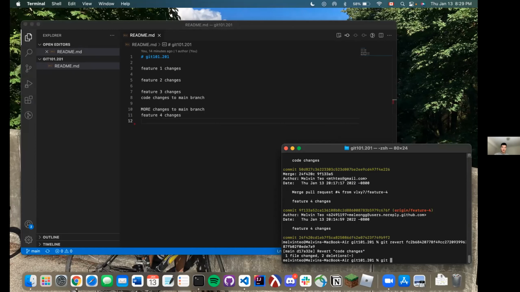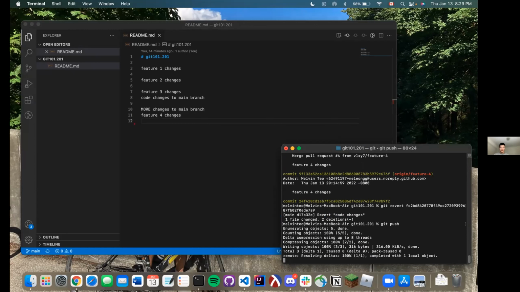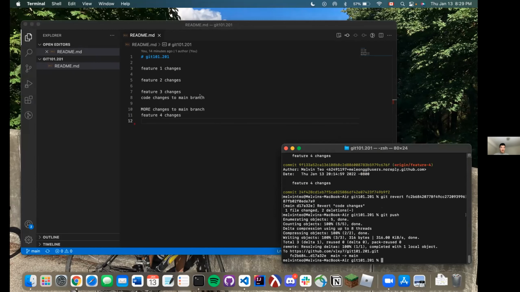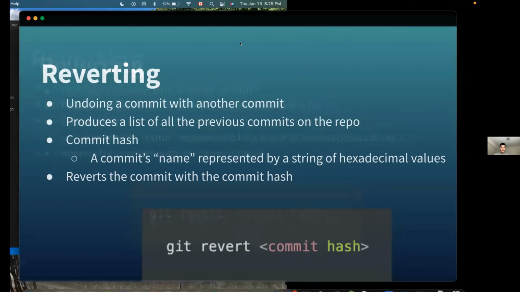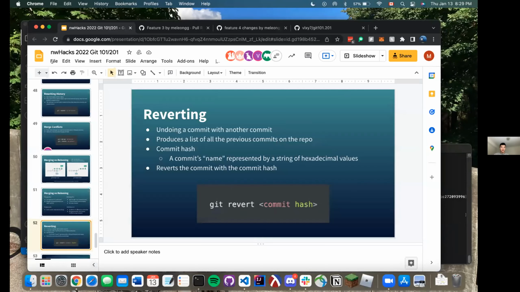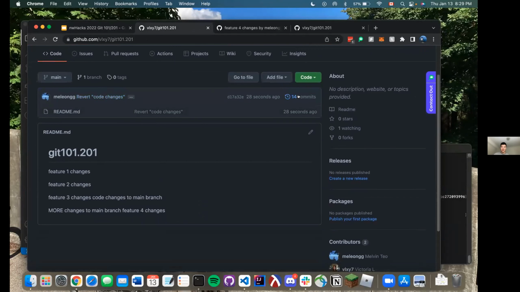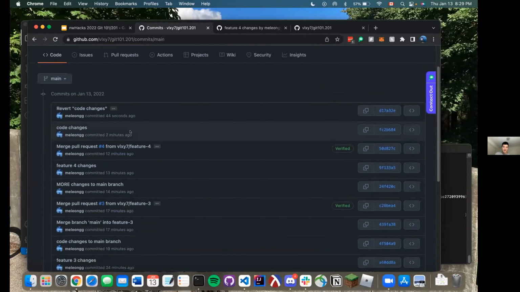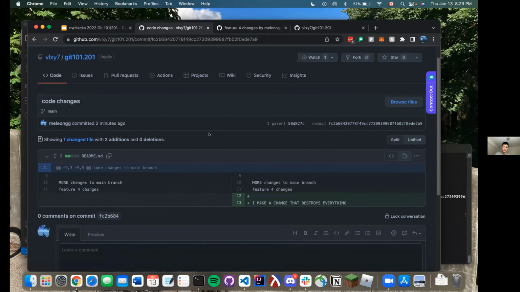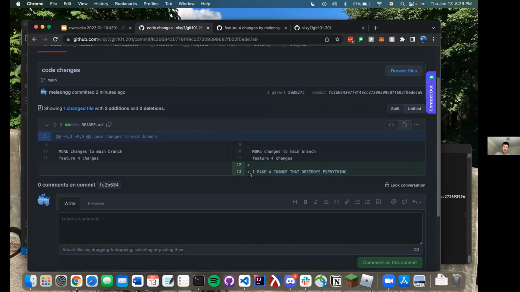And I'm gonna push these changes to the remote repository. Push. Okay, let's see the changes on the remote repository. So if I go to code, let's see. Okay, if we look at the commit history here, we can see that the change that destroyed everything, that line never shows up here, which is good. It means everything was saved. But if we look at our commit history here, we can see the culprit right here, code changes. So right here, I make a change that destroys everything.